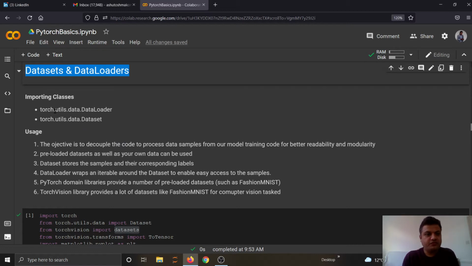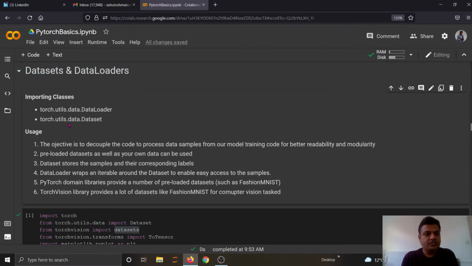The purpose of these two classes is to decouple the code of data pre-processing from data training or modeling, and that results in better readability and modularity. These two classes are available in these packages. DataLoader is available in torch.utils.data.DataLoader, and Dataset is available in torch.utils.data.Dataset. And this can be used with preloaded datasets, or they can be used with your own dataset also.